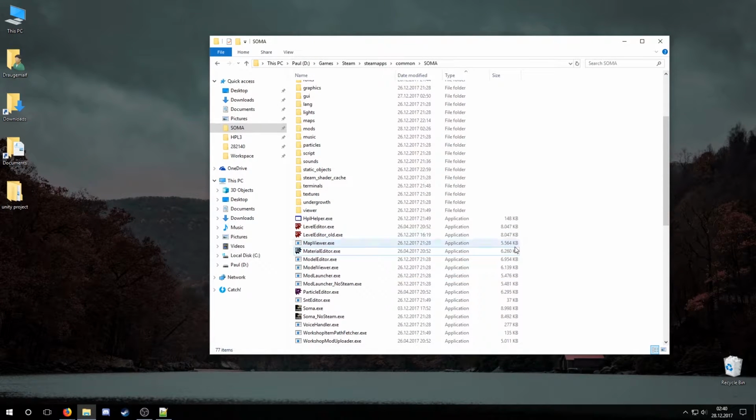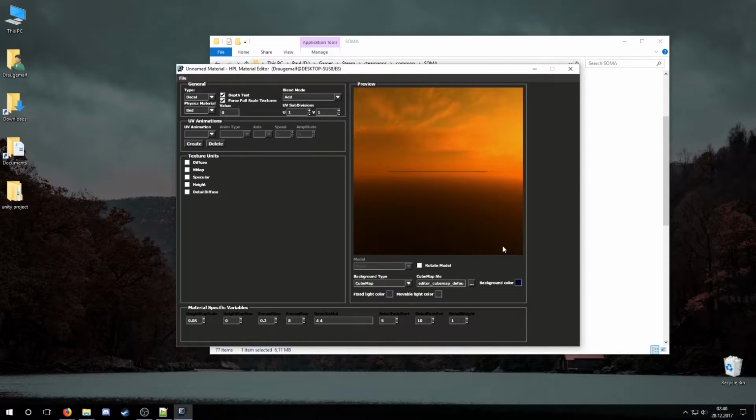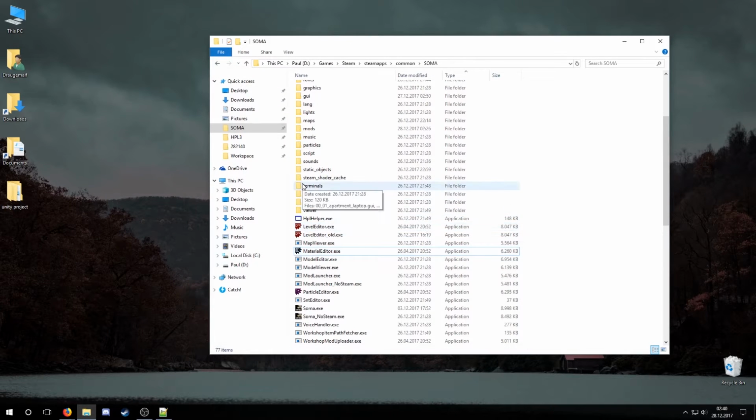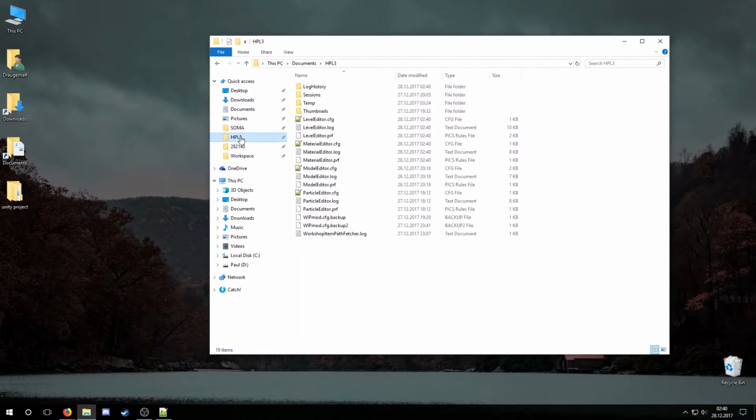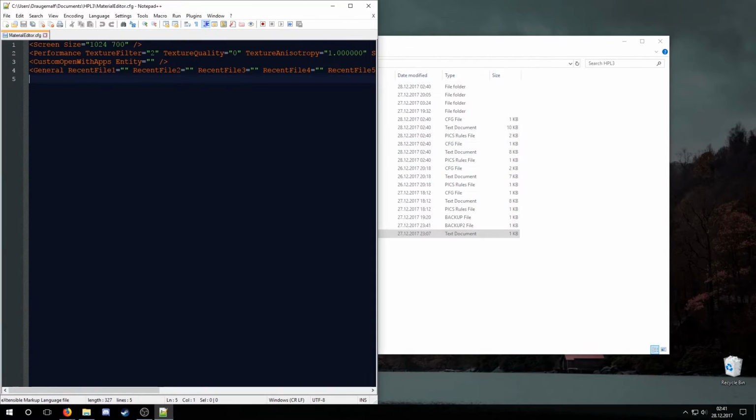There also is a bug you can fix with the material editor. Try running it once if you haven't already done that and then close it. Now go to your My Documents HPL3 folder and open the material editor.cfg in a text editor. And change the second value from the screen size to 700. Now you should be able to use more features in the material editor.